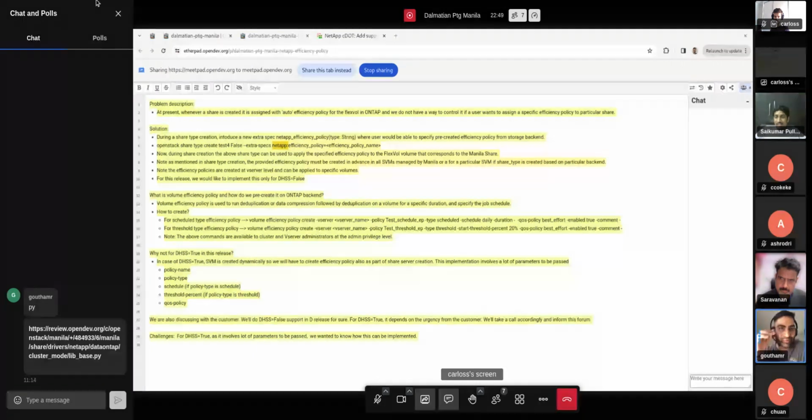So presumably if somebody has DHSS as true as their use case, if the driver doesn't want to create the efficiency policy today, it can still use the same approach, correct? Yeah, maybe the policy will not be there. It will throw an error because we created a new share server, right? The share server will not have that policy. For example, you pass in a policy and say it is a custom policy, something like that. The policy will not be there in the vServer context. I mean, the share server context.